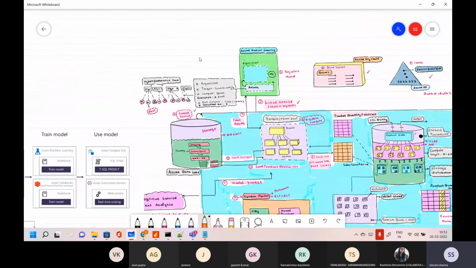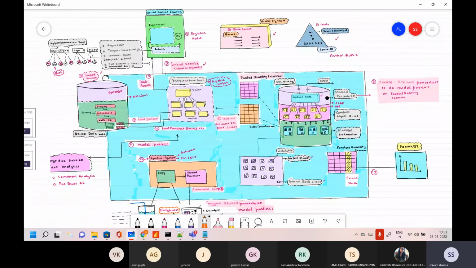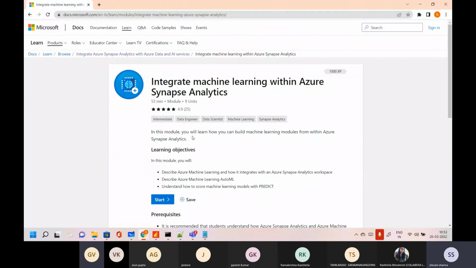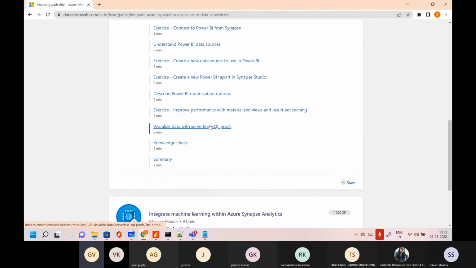And now, post the session, I will recommend that if you are interested in this, you can simply find the link from the meetup page, and you can complete these modules over there.